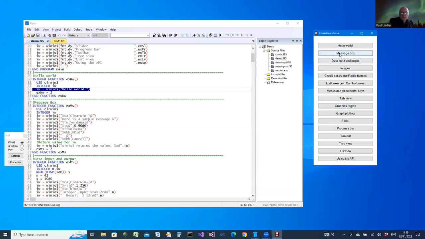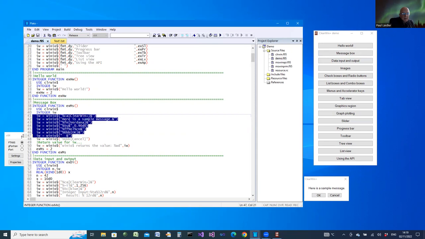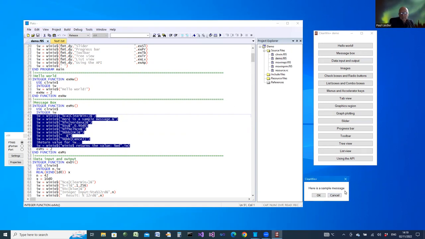next one, it says message box. And this time the code is here. And you can see the caption and some text. And then we've got a button, OK button with %BB, and another one with cancel on it. These are all fairly simple, so let's move on.